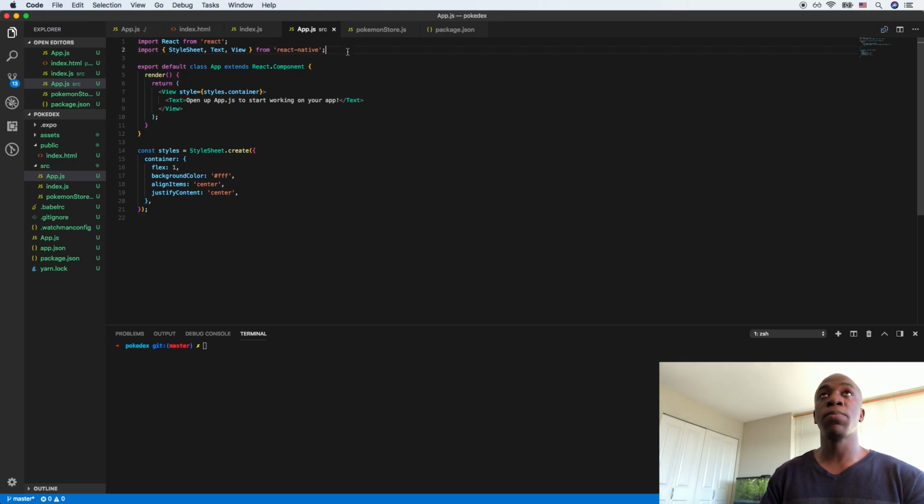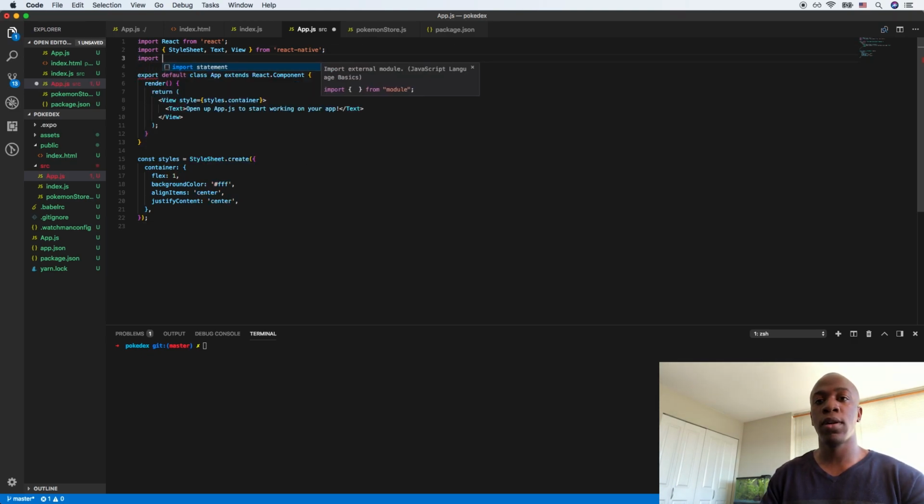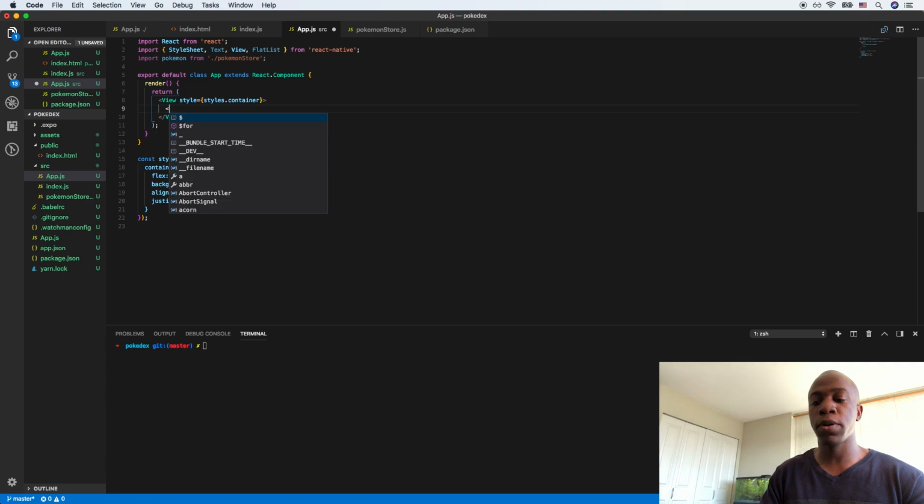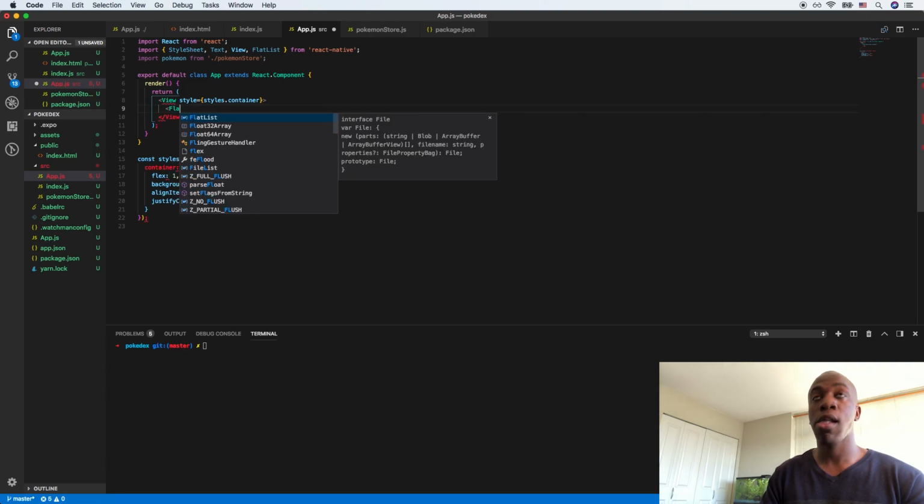So right below this import statement, we're going to import Pokemon from Pokemon Store. And now we have access to that array. And we're going to render it using the conventional way of rendering lists in React Native, which is flat list. So we can replace this and we can put flat list.